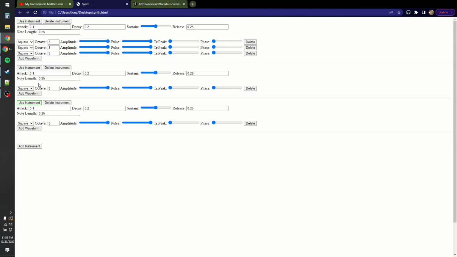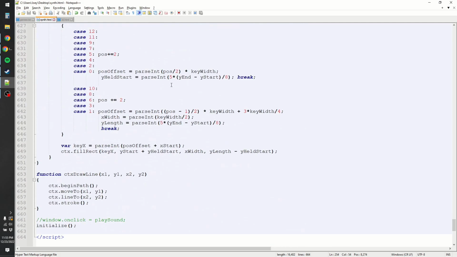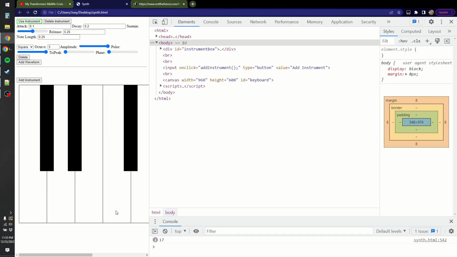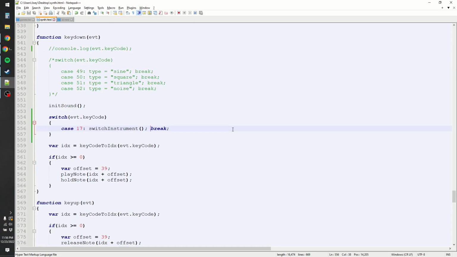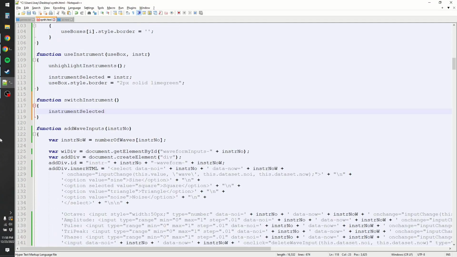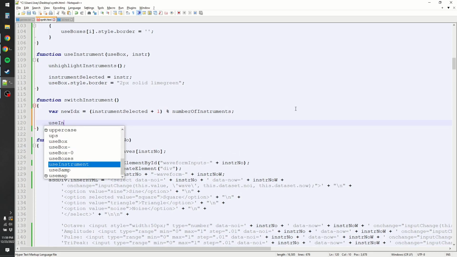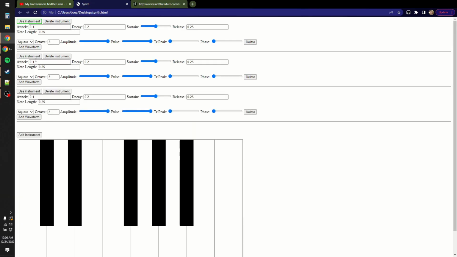So it is working. I want to make it so you can press control to switch. I don't know what key control is, so 17. Right, I'm going to have a function here called switch instrument. Instrument selected equals instrument selected plus 1 modded by the number of instruments. And then that way it'll loop through it. Throw this into the use instrument function. So we can add some instruments, I can click on it and it also works, but I can press control as well.